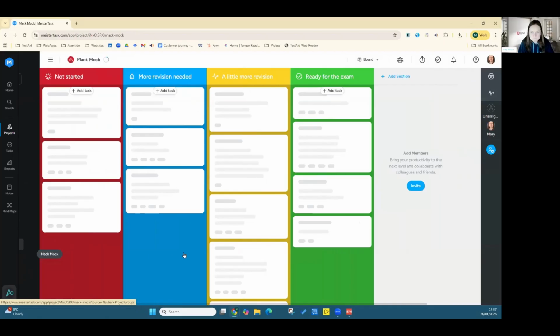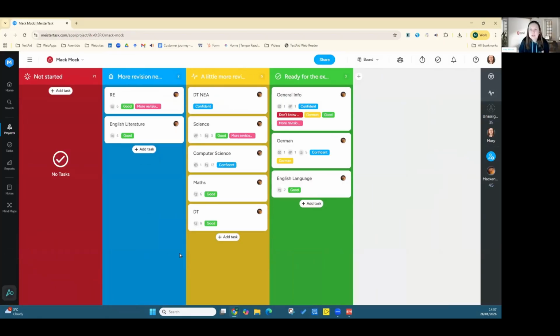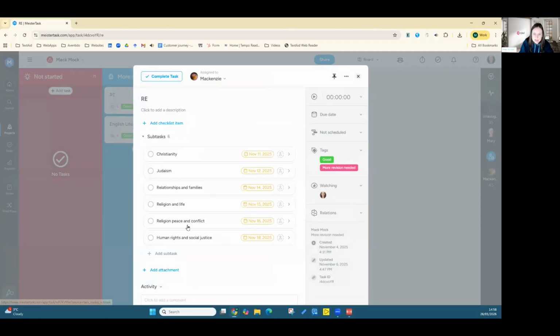MacMock. This is my son's actual MeisterTask project. When he was doing his mocks in November, he used it to make sure that he had planned his revision effectively. So he chose, for each subject, he added subtasks, so the different topics within there. He put deadlines for doing it, and he also added tags. Now, I've not spoken about tags yet, so that's worthwhile mentioning. Tags is you can, for each task, add a tag.